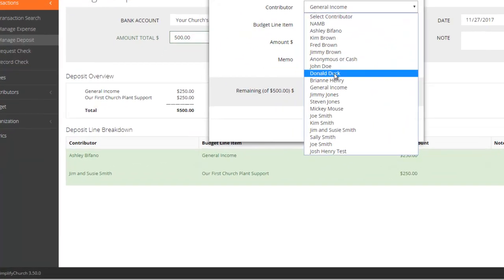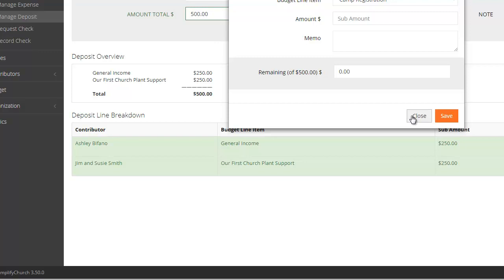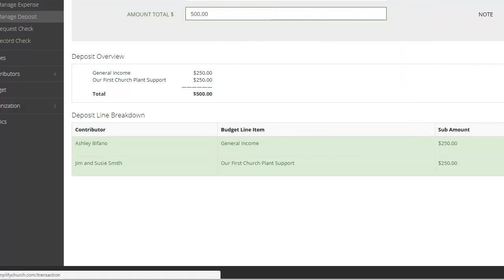So if I type in general, it'll scroll down to the general income. So for those of you that have contribution lists that are a bit long and lengthy, that'll help you streamline that. So hopefully that's a cool update for you.